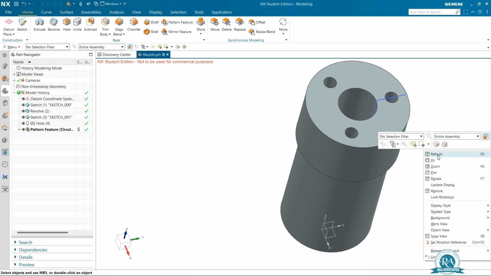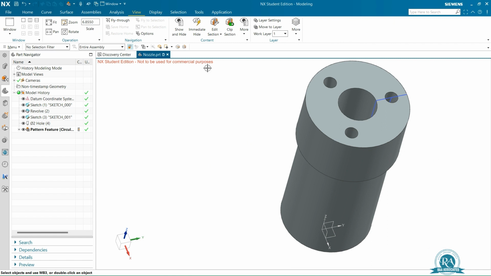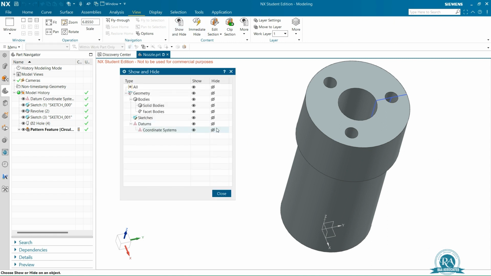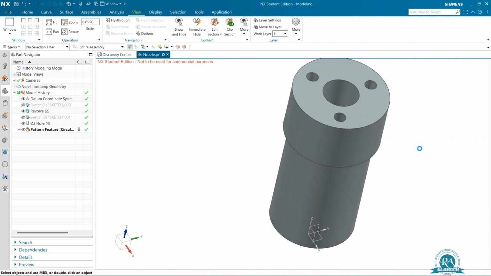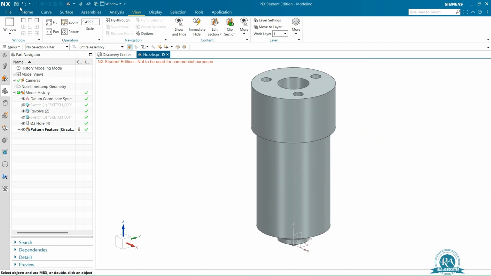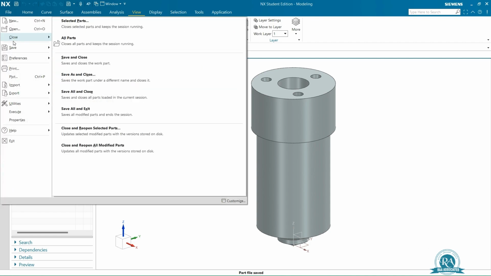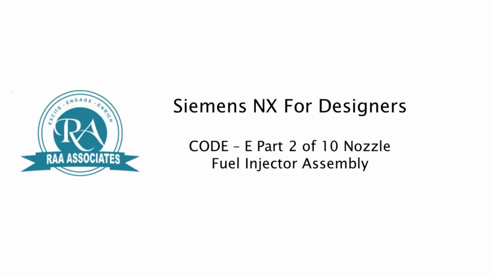Go to view, select show and hide the sketches, coordinate system, close, right click, orient view to trimetric, save the file, close all parts. This completes code E part 2 of 10 nozzle.